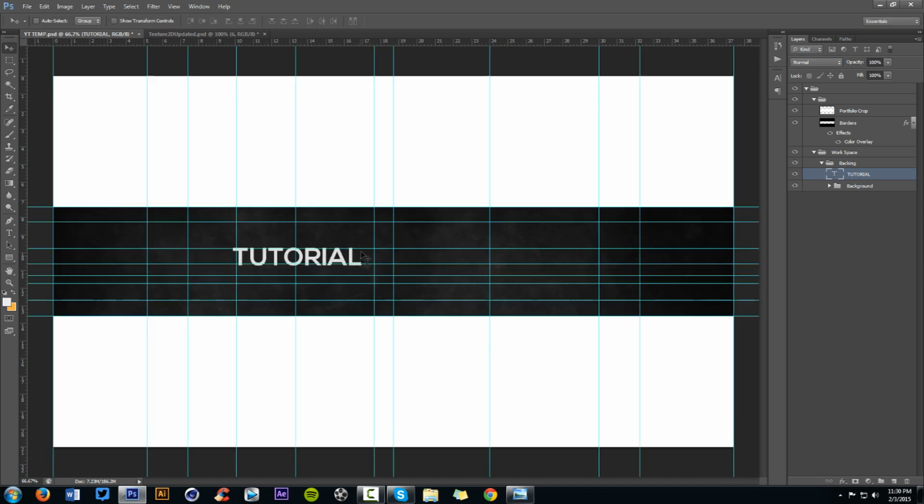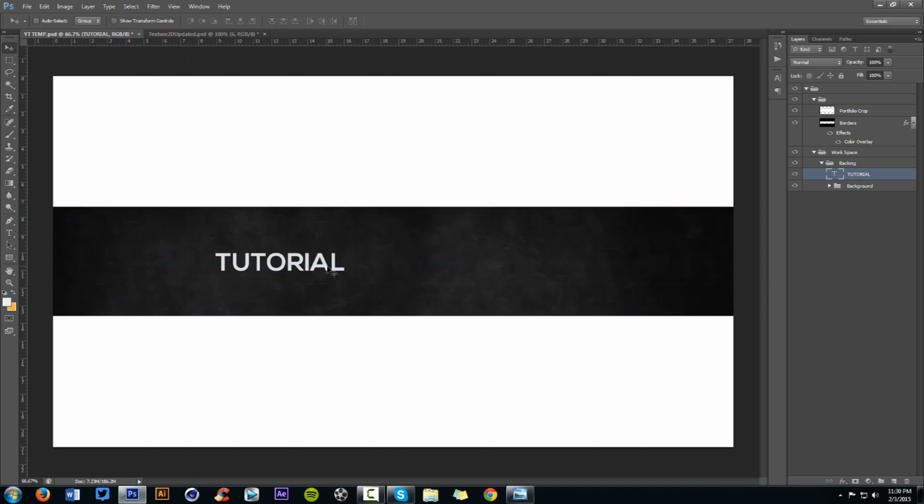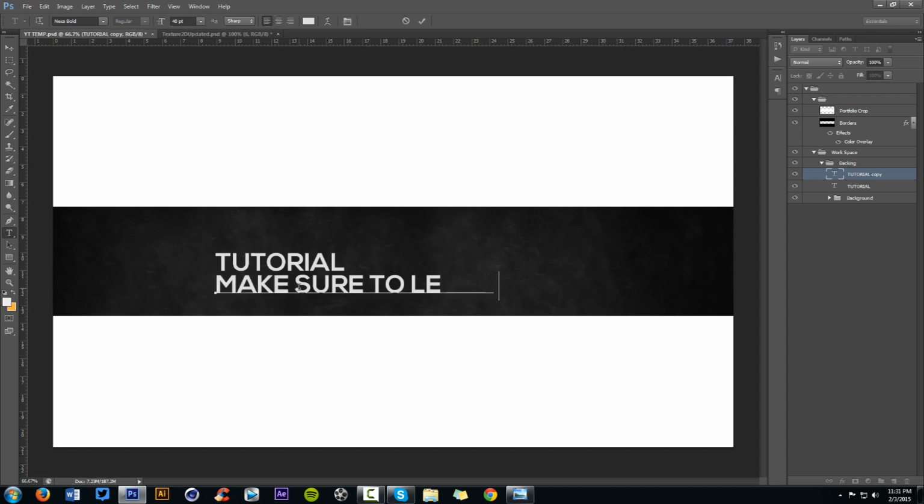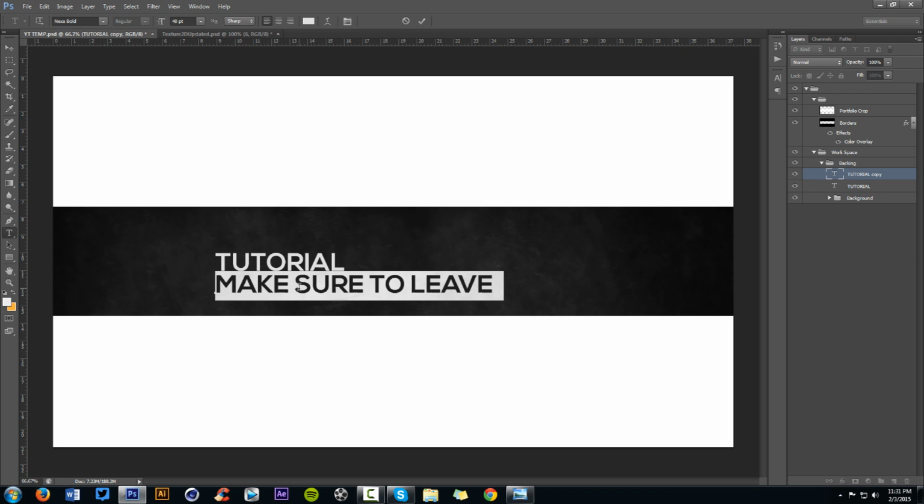I'm going to use my rulers really quickly to see. Alright, that's fine. And I'm going to duplicate this. I'm holding Alt and Shift to quickly make a duplicate, and I'm pressing Control J. Anyway, our subtext here, we're going to call it make sure to leave a like. Oh, I don't know, that's too much. We're just going to call it 2D banner tutorial. Tutorial 2D banner update. Forget it. That's perfectly fine.